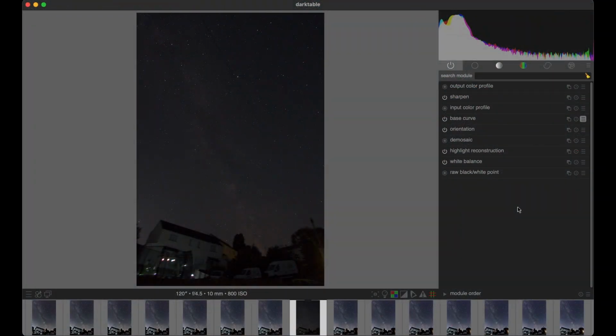So this is the raw image. This is one of a time-lapse sequence I was shooting, and I've just taken everything off to give an outline of my process. So we're in Darktable. I love Darktable. I highly recommend it to people. It's on Windows, Mac, and Linux. It's free. It's just great. I am an advocate of it.